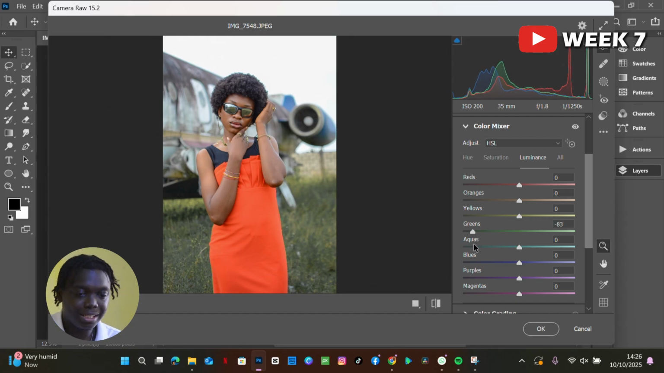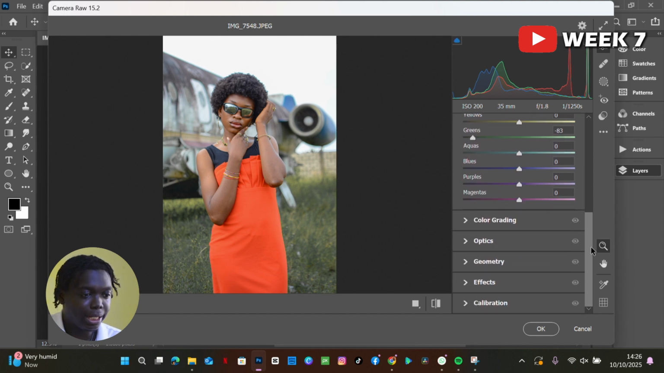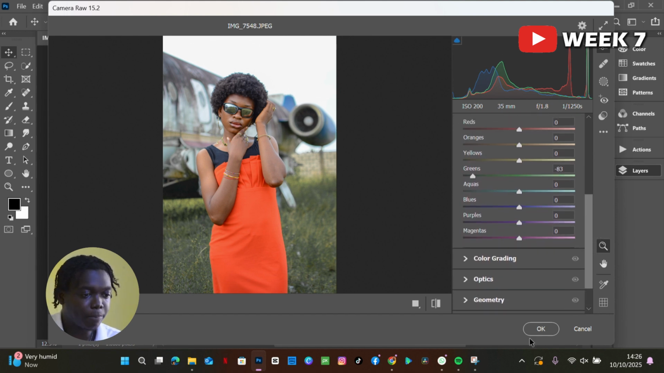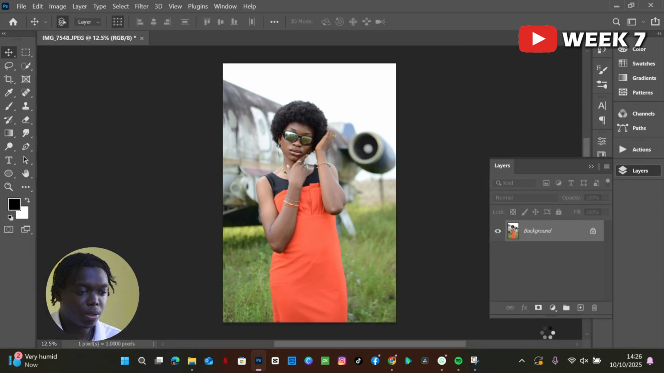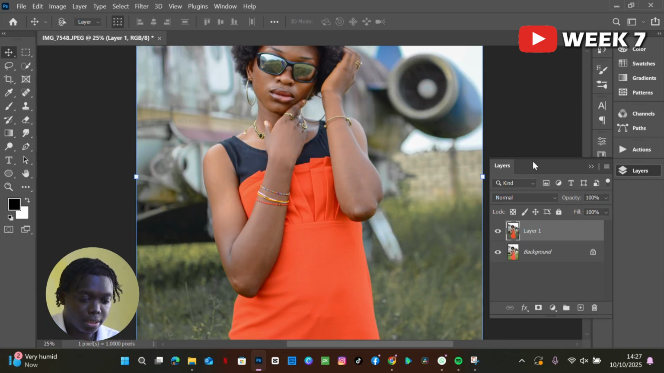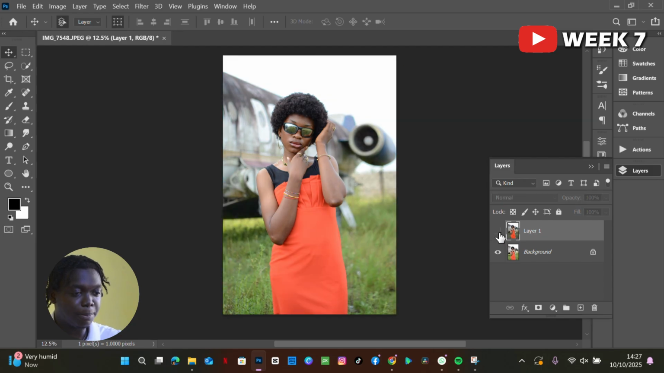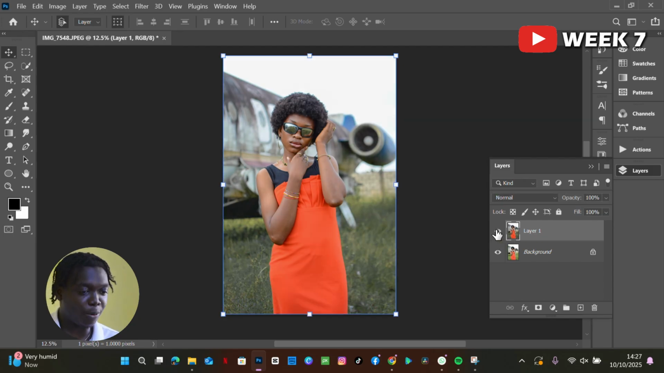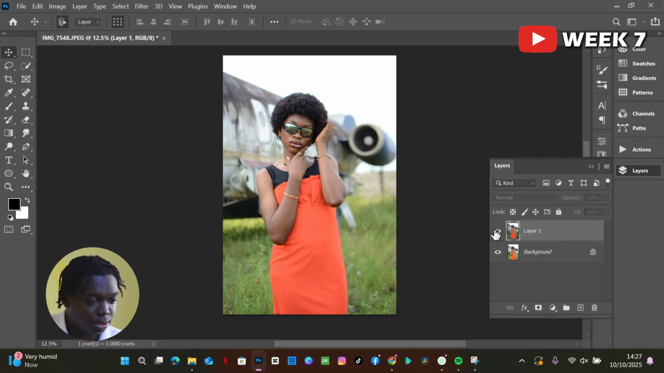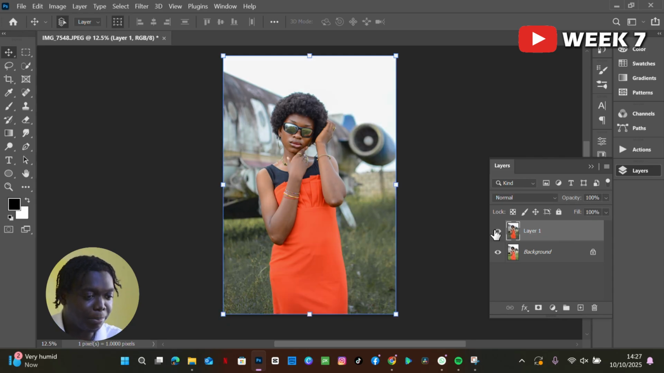So with this, it's looking nice already. Then just click on OK. You can see this is how our picture looked before. This is the before of how our picture looks, and this is how our picture looks now. You can see you've taken your picture from just looking very basic like this, look at everything, and now this is how it looks.